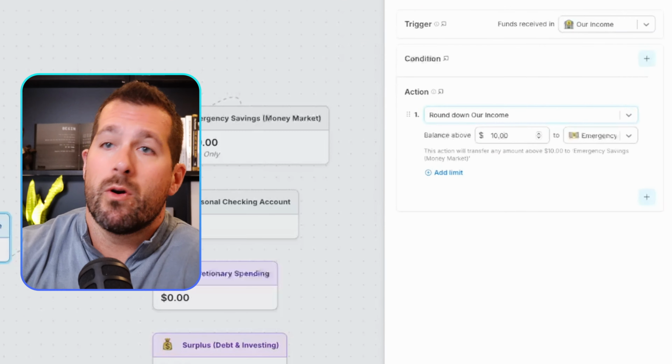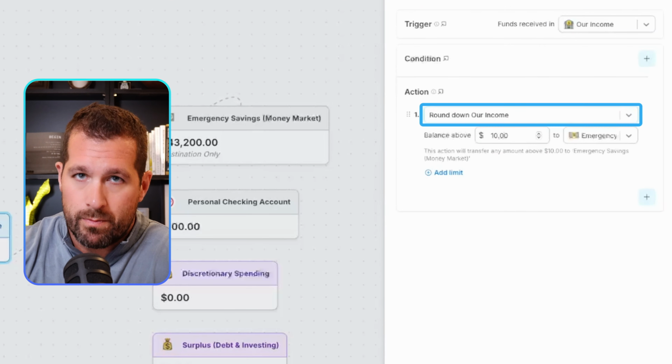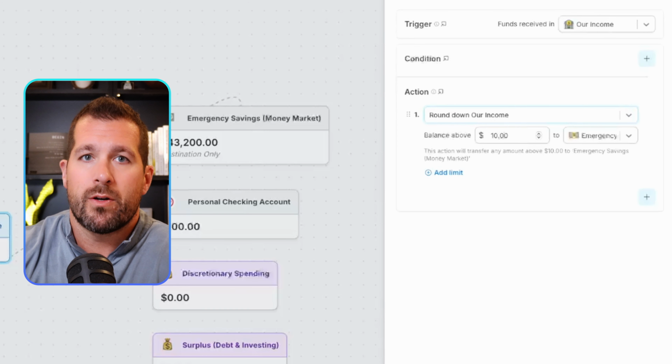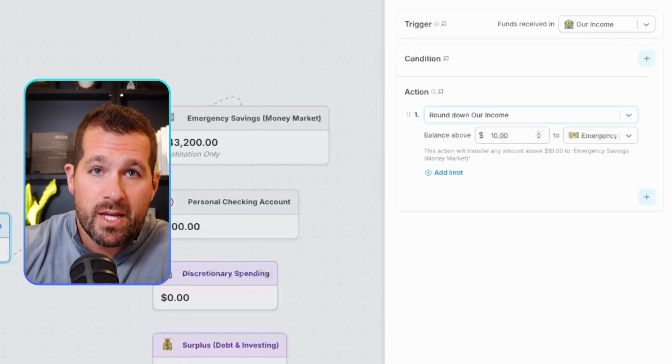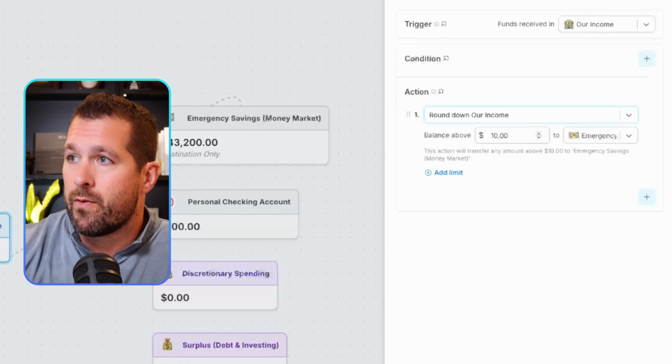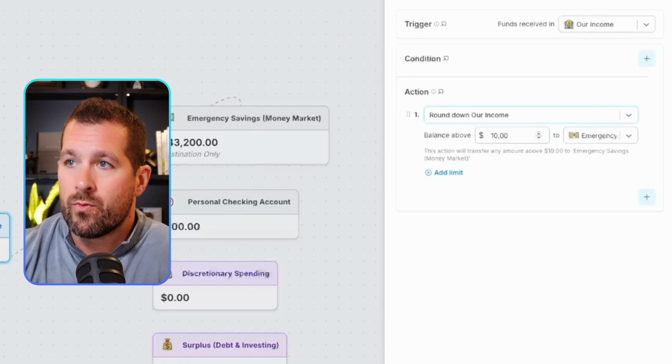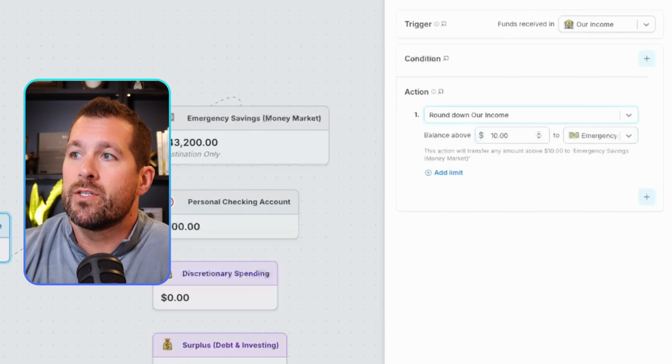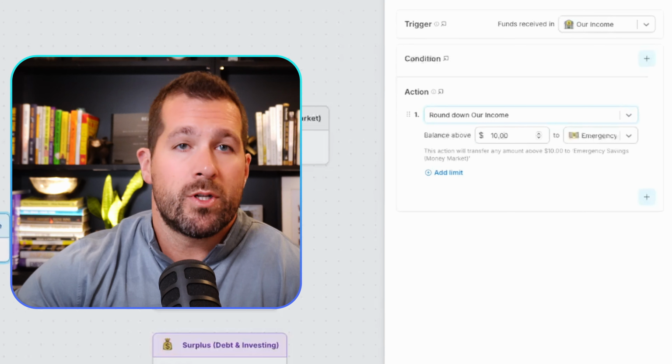So one of the rules we get the most questions about is the round down rule. It's not necessarily as intuitive, but I think you'll understand it pretty quickly here. It's essentially the opposite of top up, which we'll cover here in a minute. But the round down rule, as you can see it right here, is going to take a balance that you describe, and then it's going to take anything above that balance and run it through the rule.